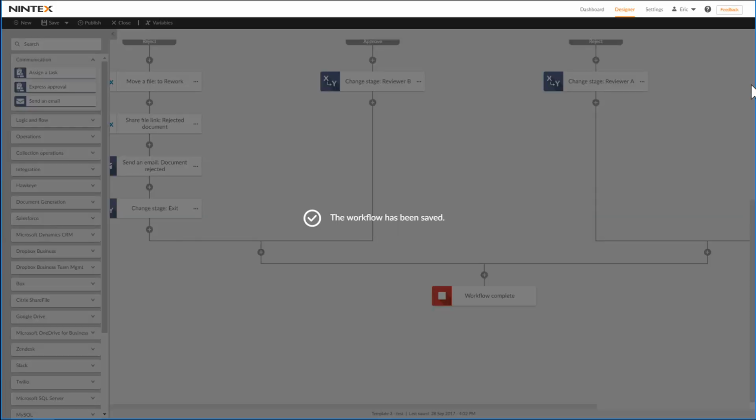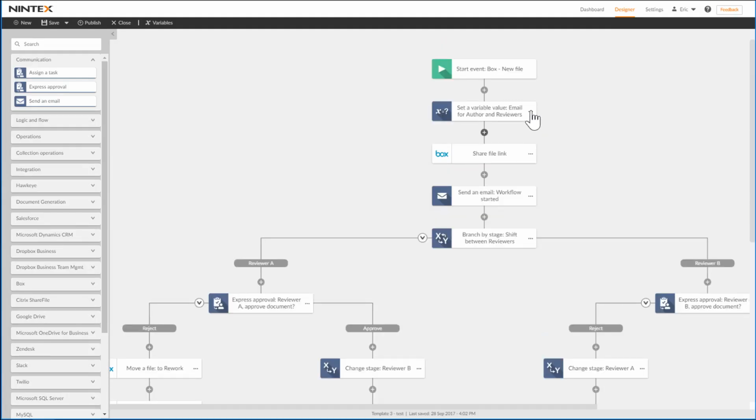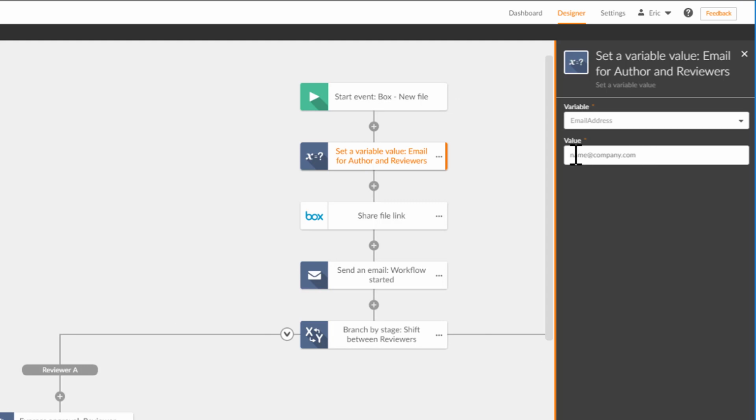Okay, there's one other thing we need to do before we launch this, and that is we need to set the variable value, the email that we'll be using for authors and reviewers. If this was a real workflow, the email address for the author would probably come from Box, and the reviewer's email might come from some directory or a lookup table, but this is a template, so we simplify things a bit. I'll use training@nintex.com for the email. You'll probably want to use your own email here.